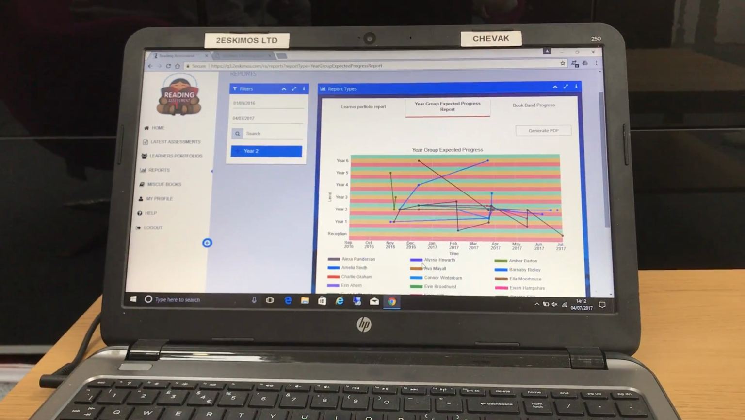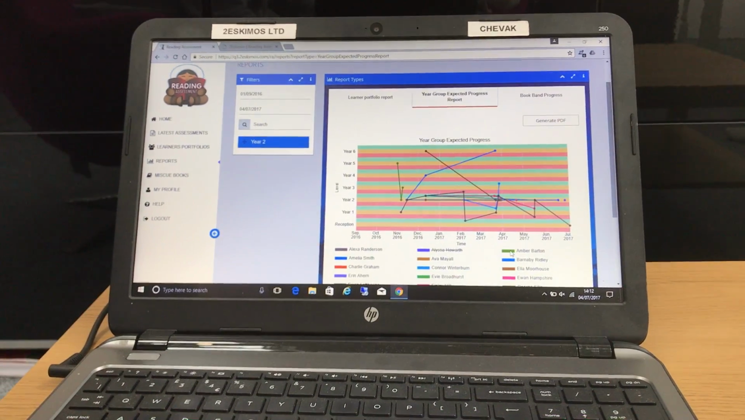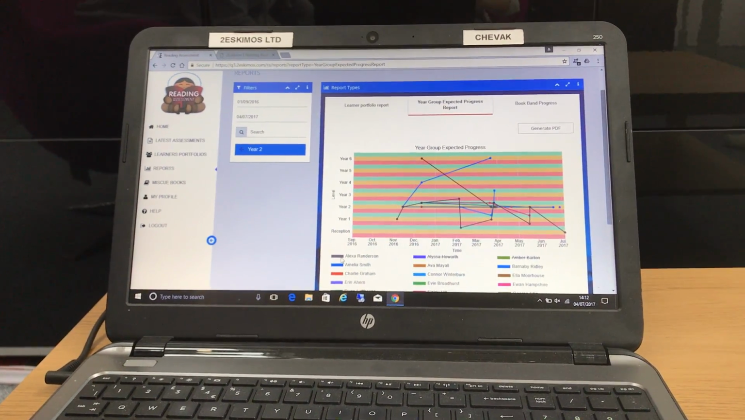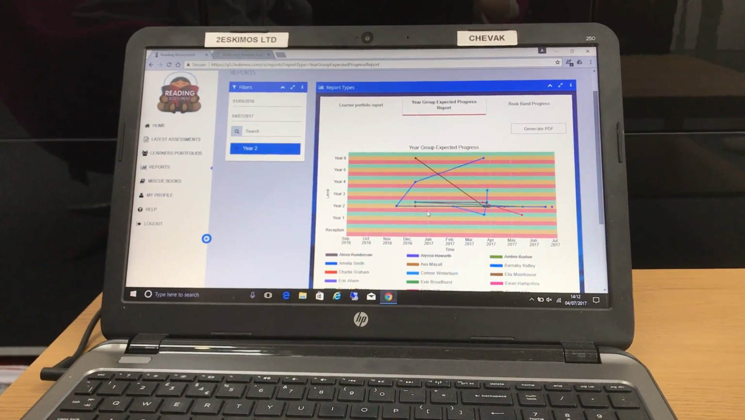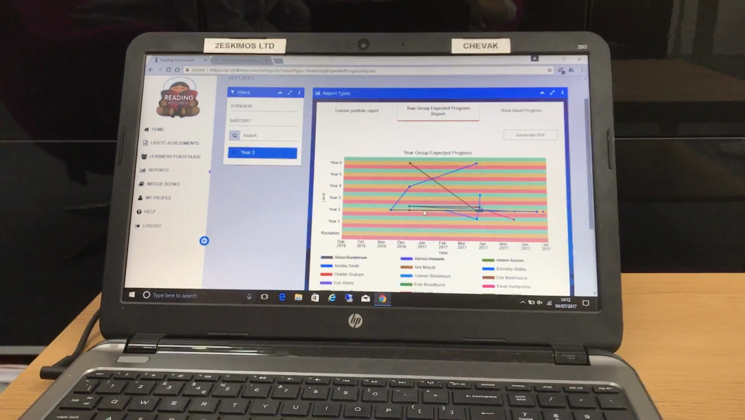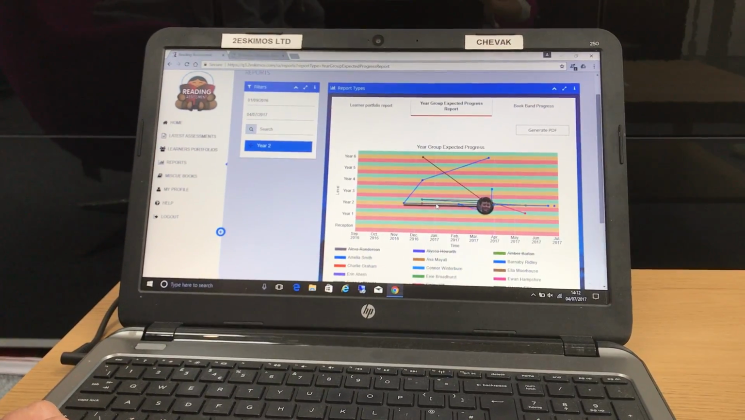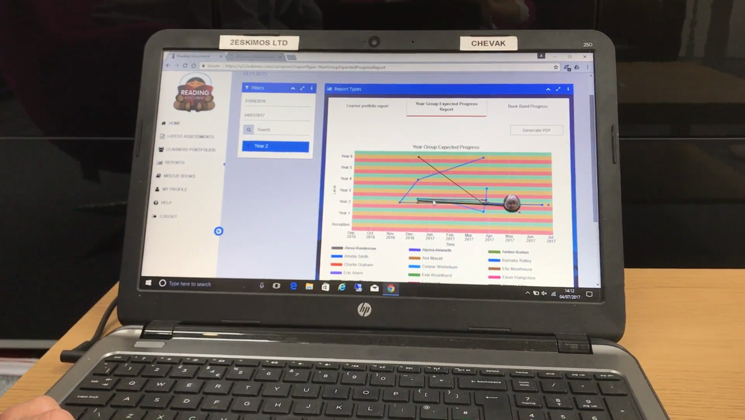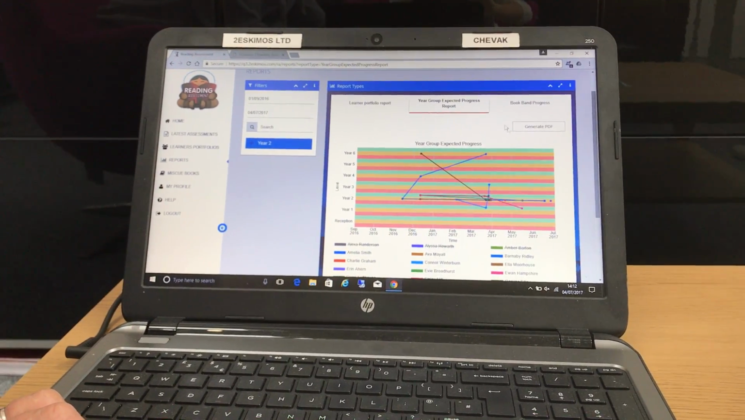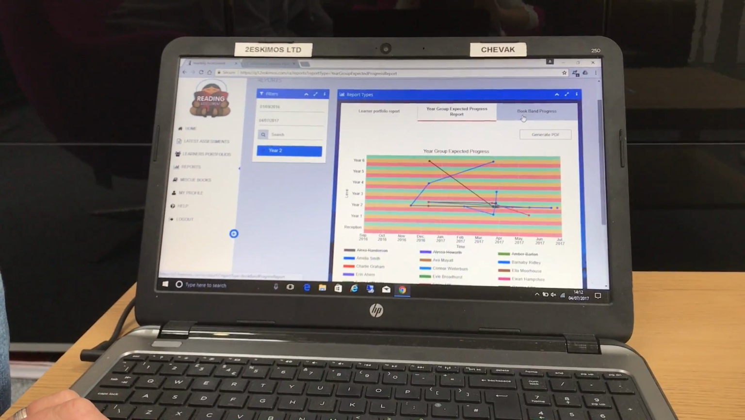I can apply and disapply children by clicking on these buttons here. So if I wanted to compare children with English as a second language, or boys against girls, or if I had a mixed class of year 5s and 6s, or year 2s and 3s, I could plot the progress of different cohorts of children like that. And then I can just flick between the different reports too.